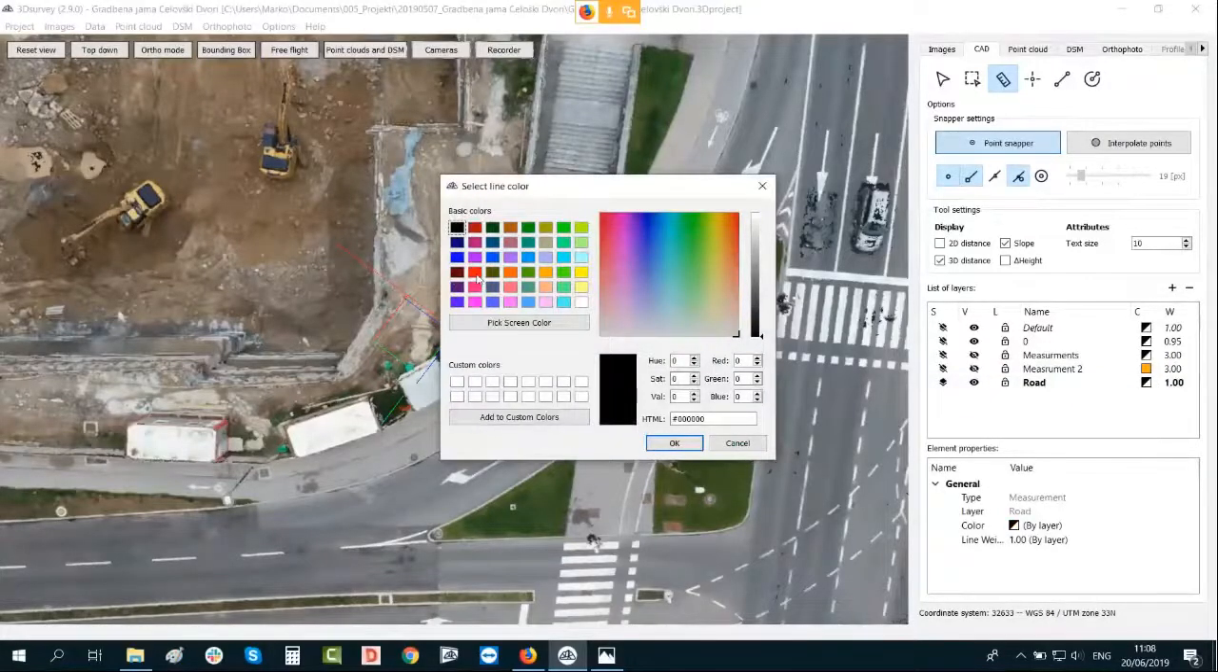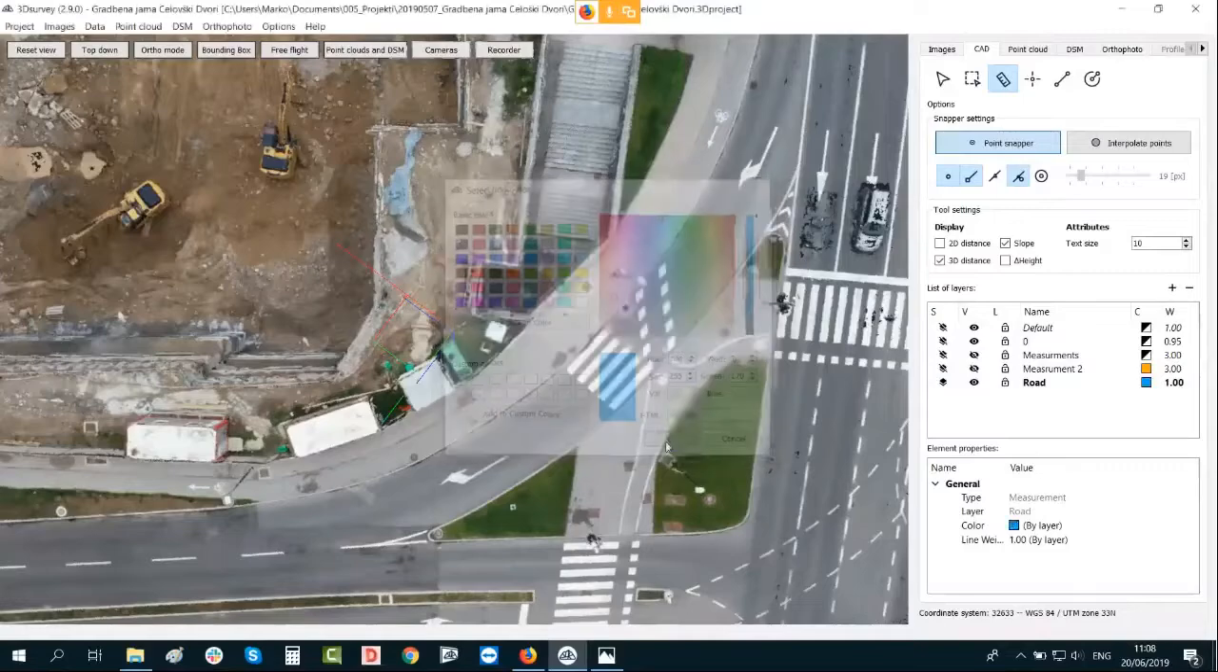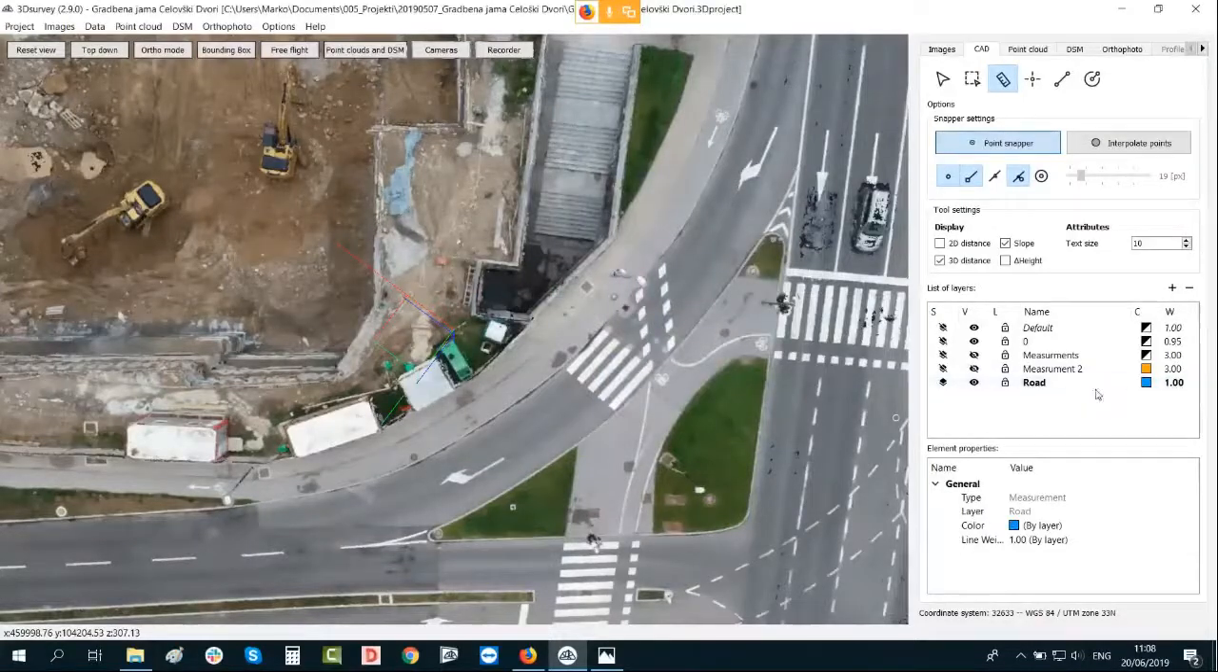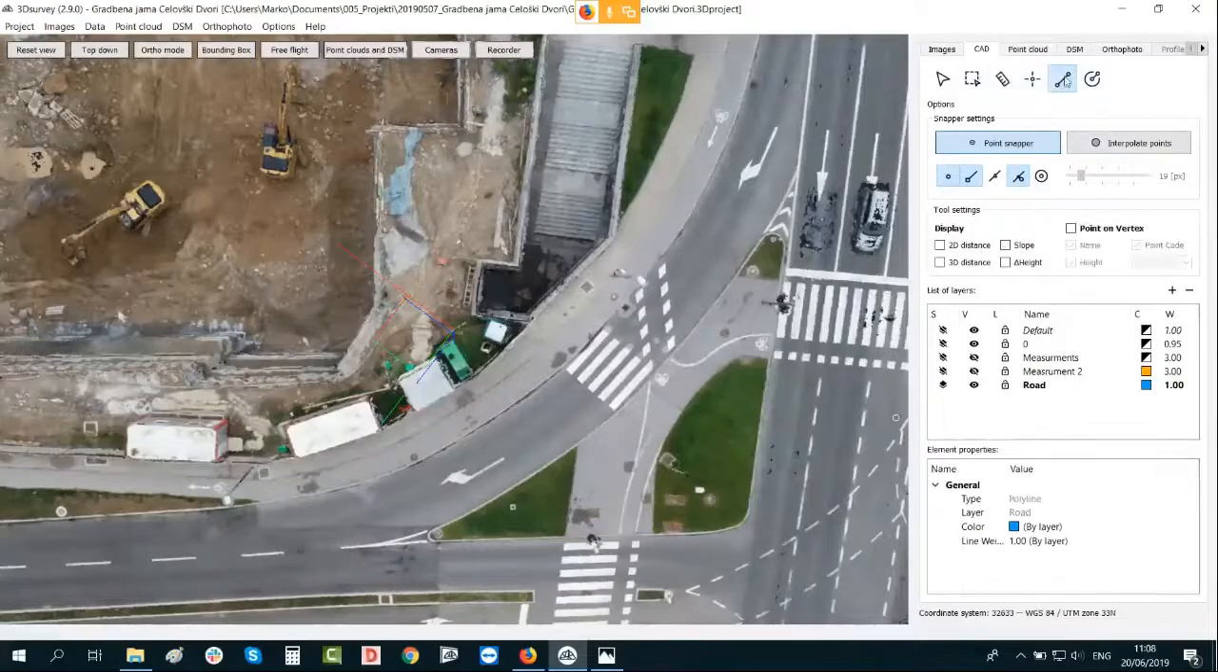Let's put the road to the light blue one. Thickness is okay. And road, I'm going to draw with my draw line tool. So when I click on the draw line tool, once again, different snapper options. I will stay with point snapper.